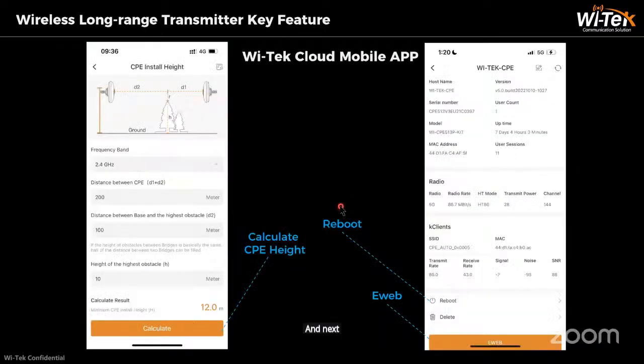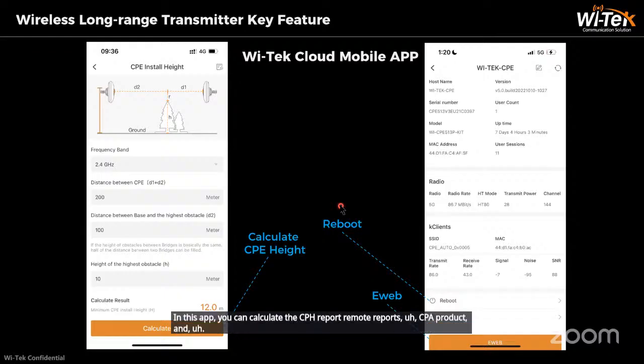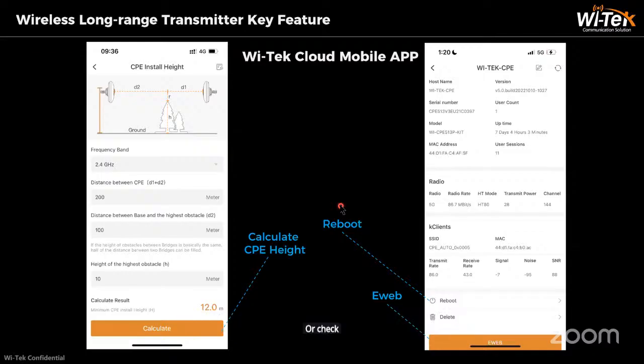And next are the toolkits offered by the Wi-Tek Mobile Cloud mobile app. In this app, you can calculate the CPE height, remote reboot CPE products, and you can also remote log into the user interface of our wireless transmitter to change the configuration or check the status of the device for troubleshooting.